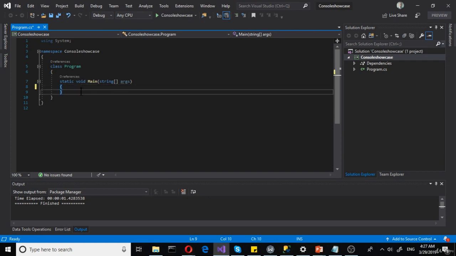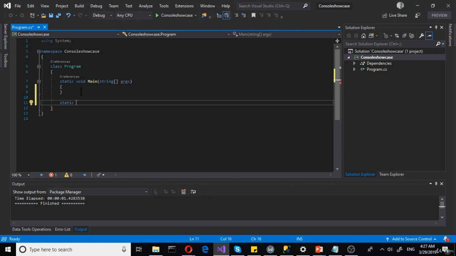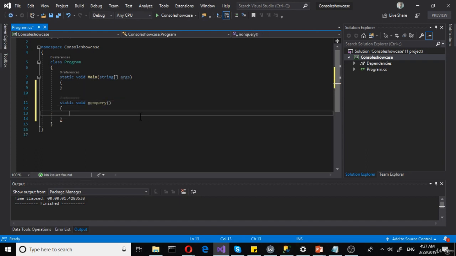Let's simply do a basic static method, and let's do void, we won't return anything, and let's call it non-query. You can call it whatever you want to. This has nothing to do with what we are going to do. And first of all, you will need to establish the connection, but before we do that, actually, we need to install the driver.